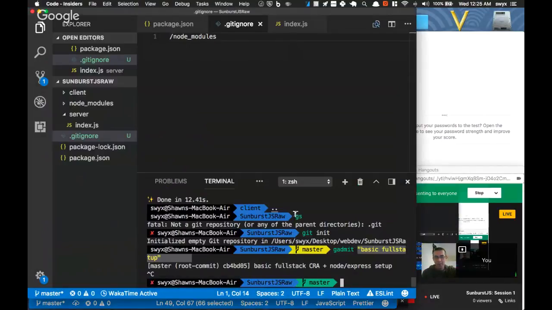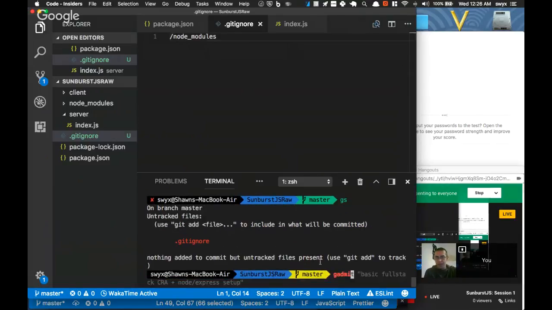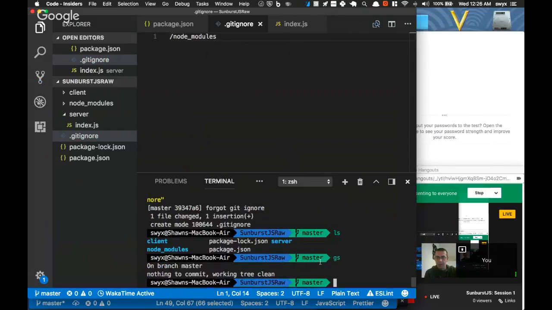Okay, so what you just saw me do there, I said git init and then I git admit, but it was taking a while to commit the files. What happened was because I didn't have a .gitignore for the node_modules folder, so it was committing all my node modules to my git history, and that's a bad idea. So let's see. I'm going to git admit 'forgot git ignore'. So now my Git branch is free of that and has committed all the work that we've done so far.